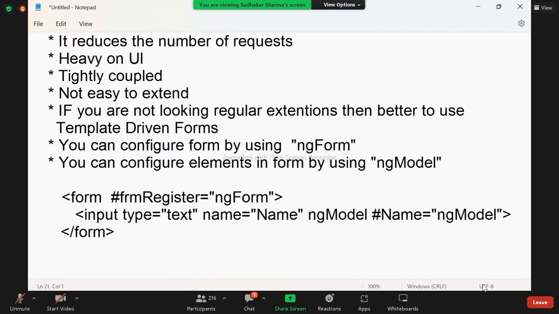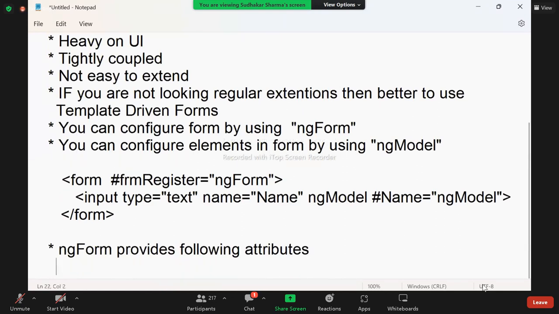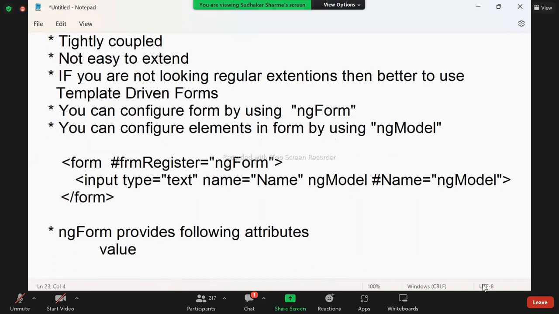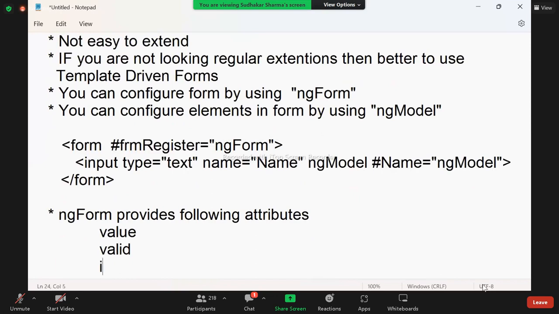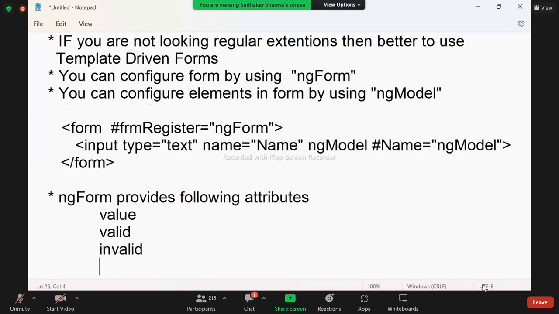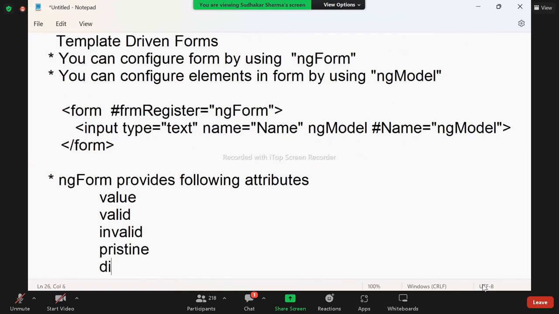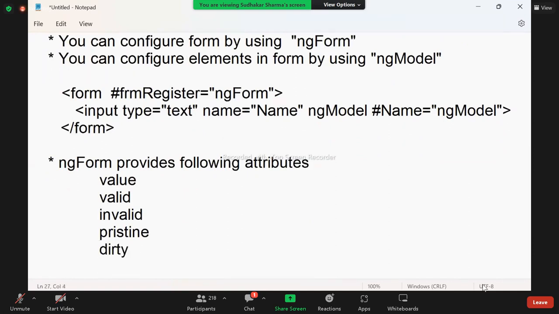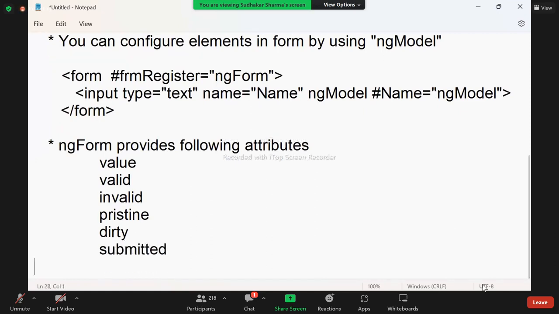What are those details? You need to know that ngForm provides the following attributes. What are the attributes? It provides an attribute called value. It provides attributes like valid, invalid, pristine, dirty, and submitted. These are all the properties of the form.